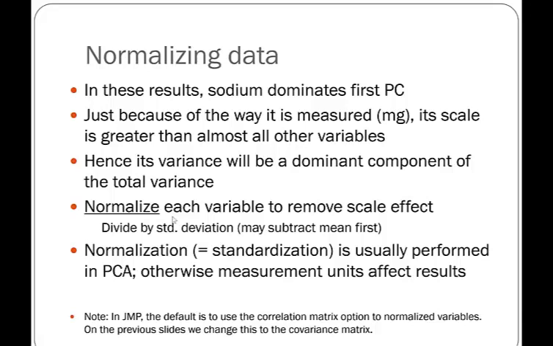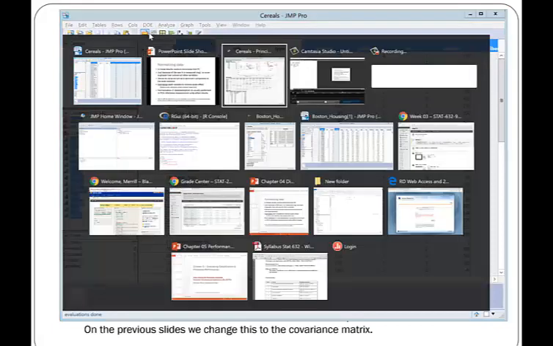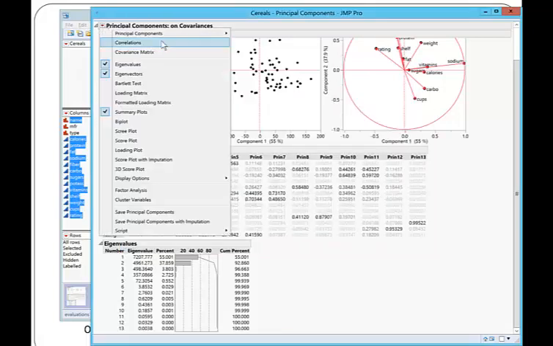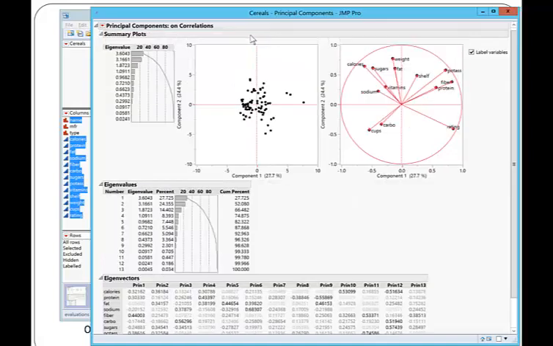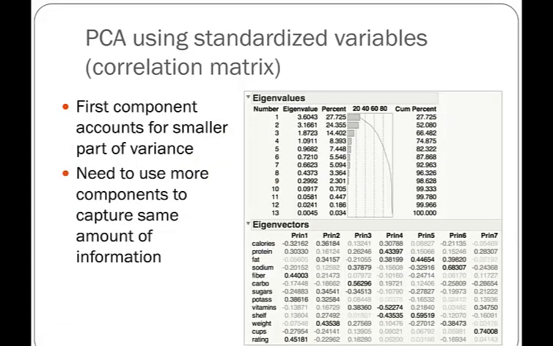Sometimes it changes it dramatically, sometimes not so dramatically. But basically when we say normalization, we mean standardization, and that means subtract the mean, divide by the standard deviation. And so we can do that over here by simply saying, let's run this on, instead of on the covariances, let's do it on the correlations. And so you can see here that we have a very different picture.